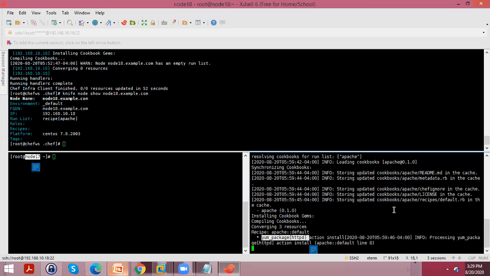So this Apache cookbook, we have written, I was practicing it, so I have written it. I will show you how to write it. It's very simple. But before we stop this session, we should be clear about the run list. It's very important. So it's installing the Apache. We will verify after the installation whether this node 18 is a web server or not.